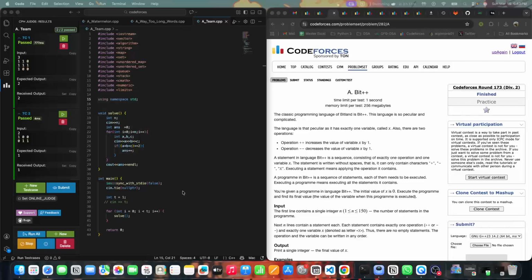Let's start with understanding the problem first. Bit++, a classic programming language. Bitland is B++. This language is so peculiar and complicated. The language is that peculiar as it has exactly one variable called x. Also, there are two operations. Operation ++ increases the value of the variable by one. Operation -- decreases the value of the variable x by one.